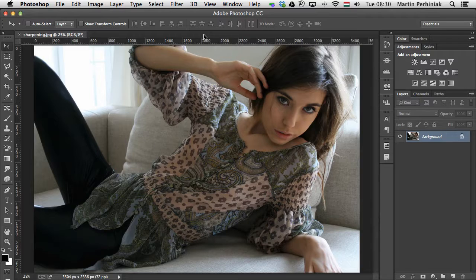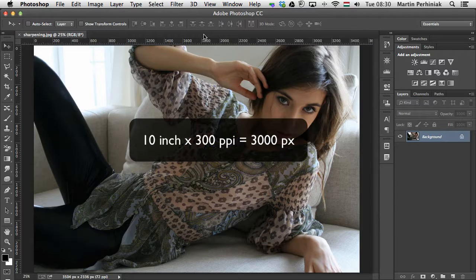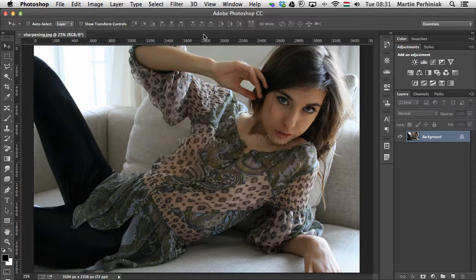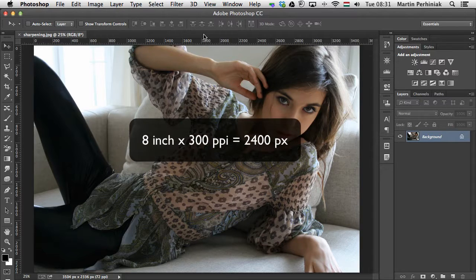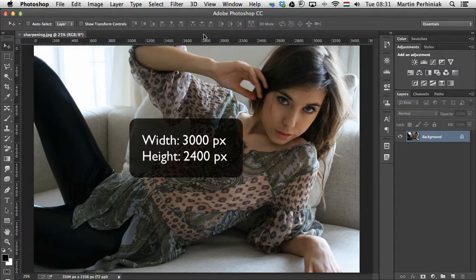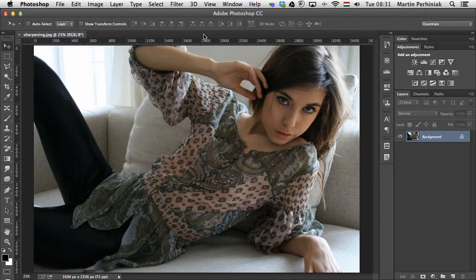Now in that case, all you need to do is to remember how to calculate the necessary pixel numbers. If there's 10 inch width and 300 ppi, that means you have to calculate 10 times 300, which is 3000. And then if the height is 8 inch, then again 8 times 300, that's 2400 pixels. So your answer will be 3000 by 2400 pixels is the necessary pixel number.